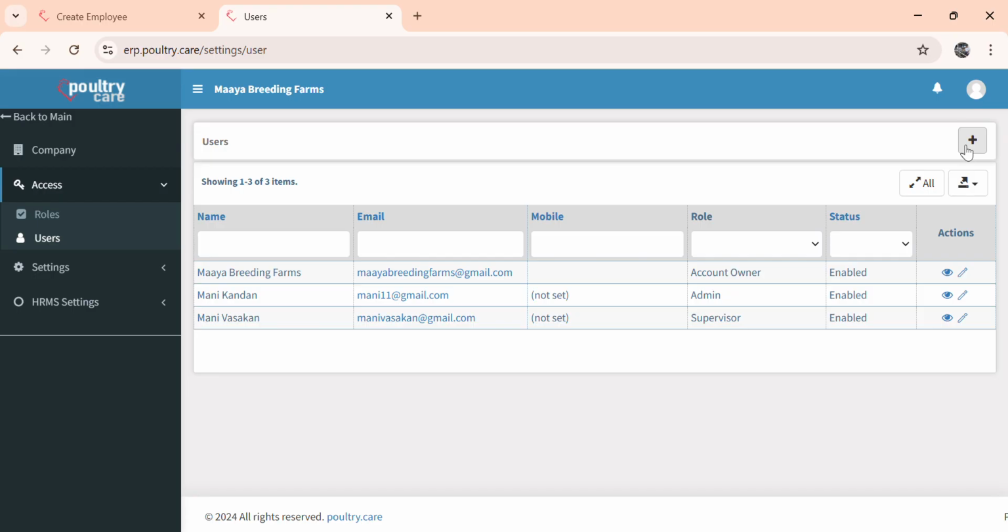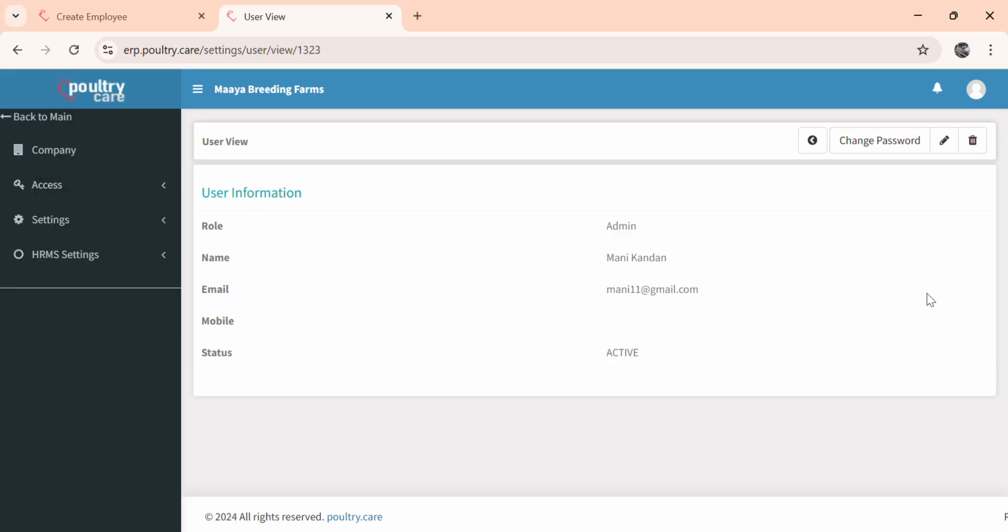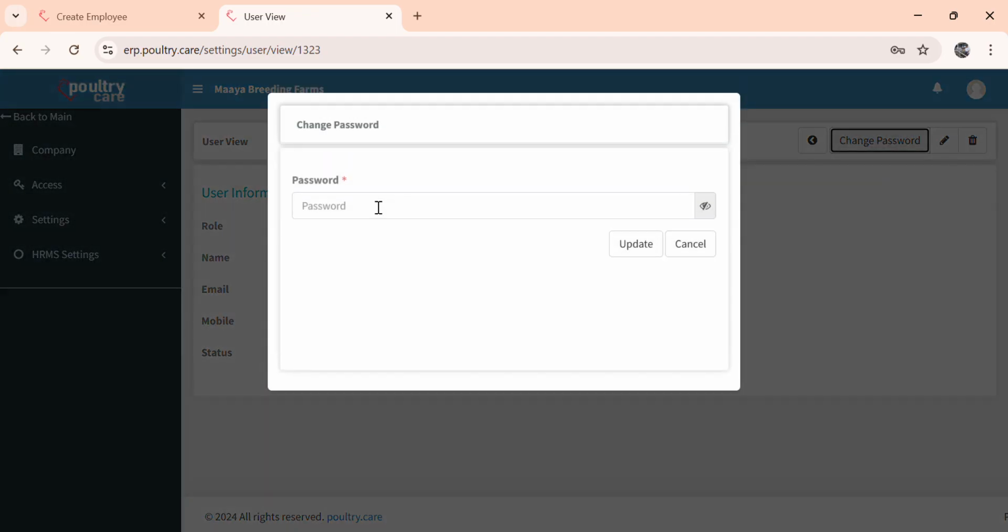Suppose you need to change your user's password, view that. In this place the change password option is available. Click that, enter the new password, then submit.